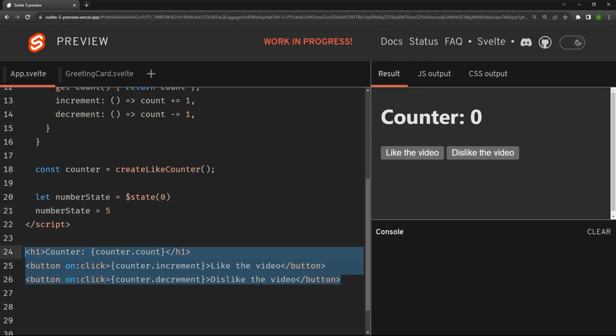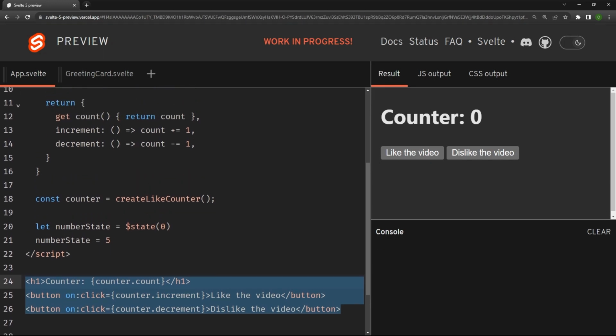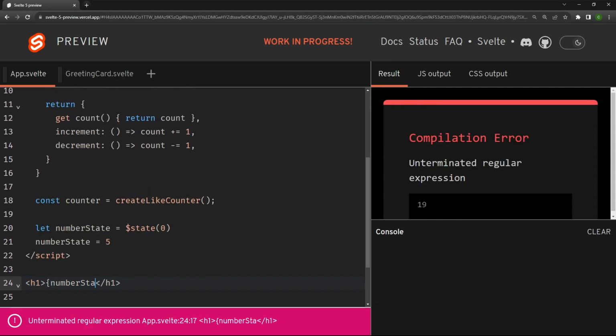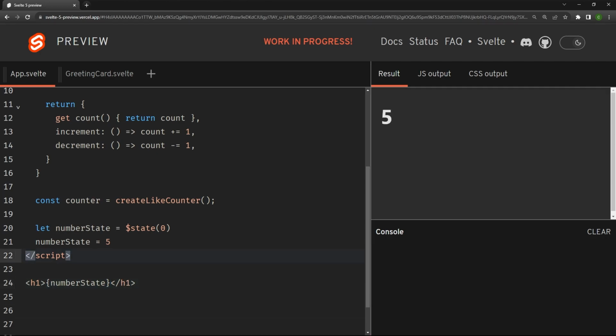And I'm going to get rid of the counter here just for simplicity. And I'm going to instead show the value of numberState. So I'm going to say numberState like this. So we can see it's going to be equal to 5. And just to show you guys, numberState is equal to 5 like that.